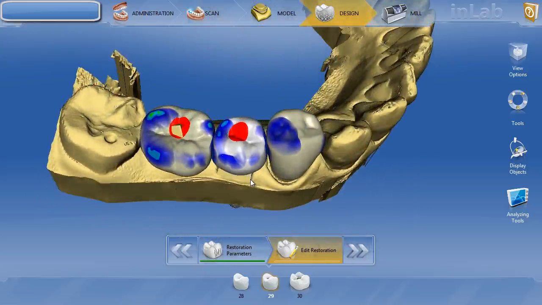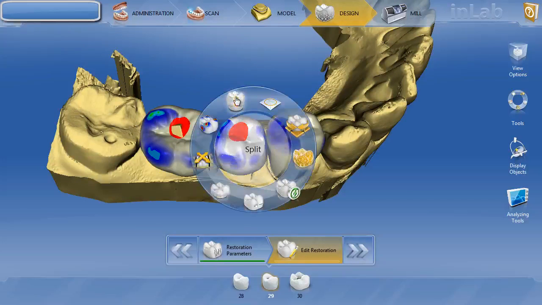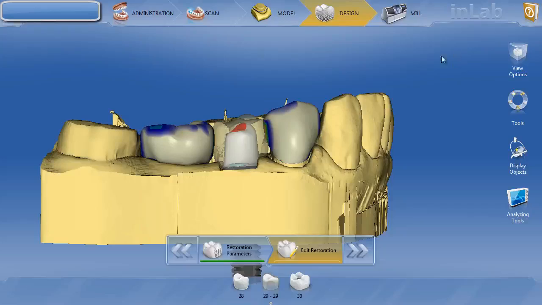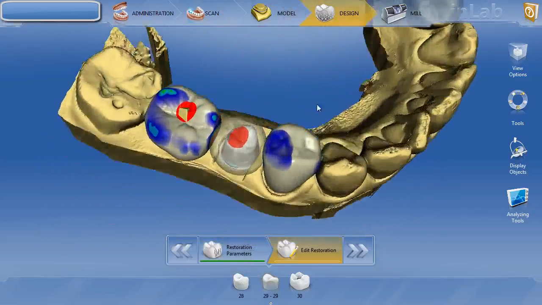Okay, so now we have the new proposal. We went ahead, we corrected the emergence profile, we corrected the parameters here, and let's resplit the biogeneric crown into the abutment, hit apply. And just off that we have a nicer proposal.